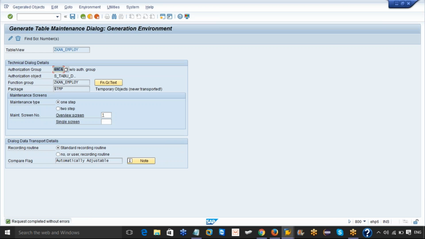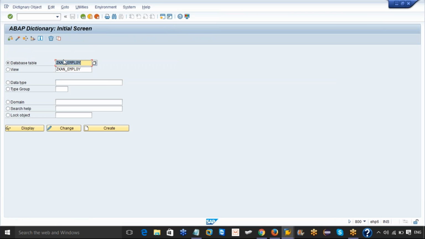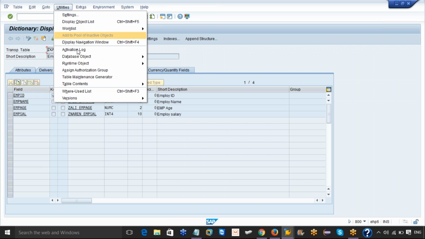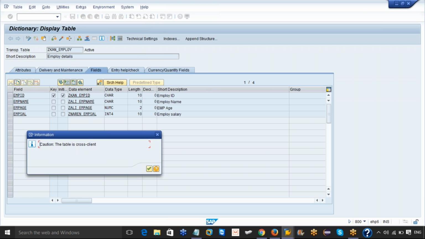So now the request completed without errors. It says everything looks fine. Then go back completely. Give it some time, like 1 or 2 seconds, because the screen processing could still be happening in the background. If you go immediately and try to maintain, sometimes there is a chance that it will go for a dump. So now let us try to create this. Continue on this.